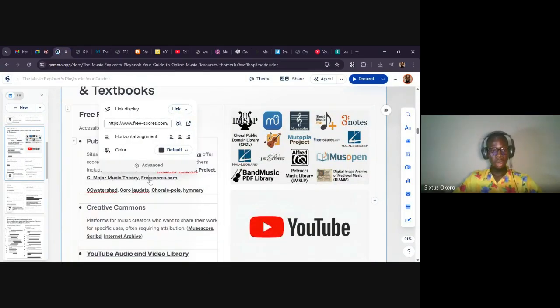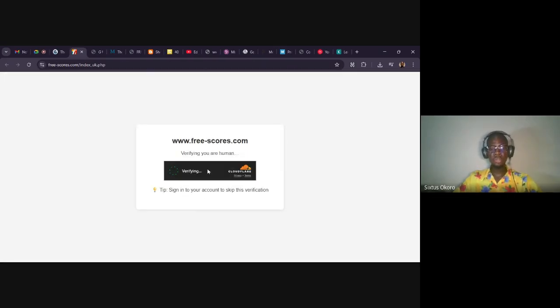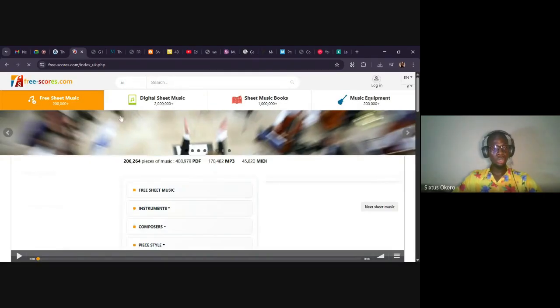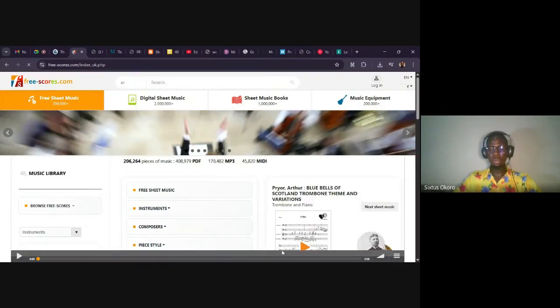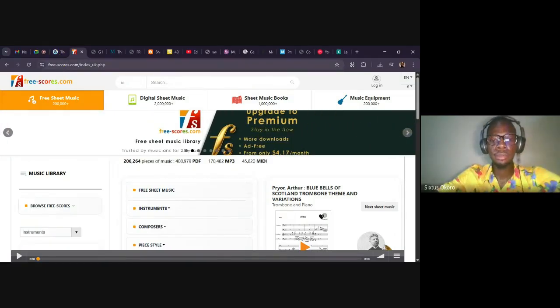It's free and accessible. Freescores.com. This one is very popular. I know most of us here have visited Freescores at some point. The mobile version, m.freescores.com. Some of us even publish our music scores on this Freescores platform. This is how it looks like.